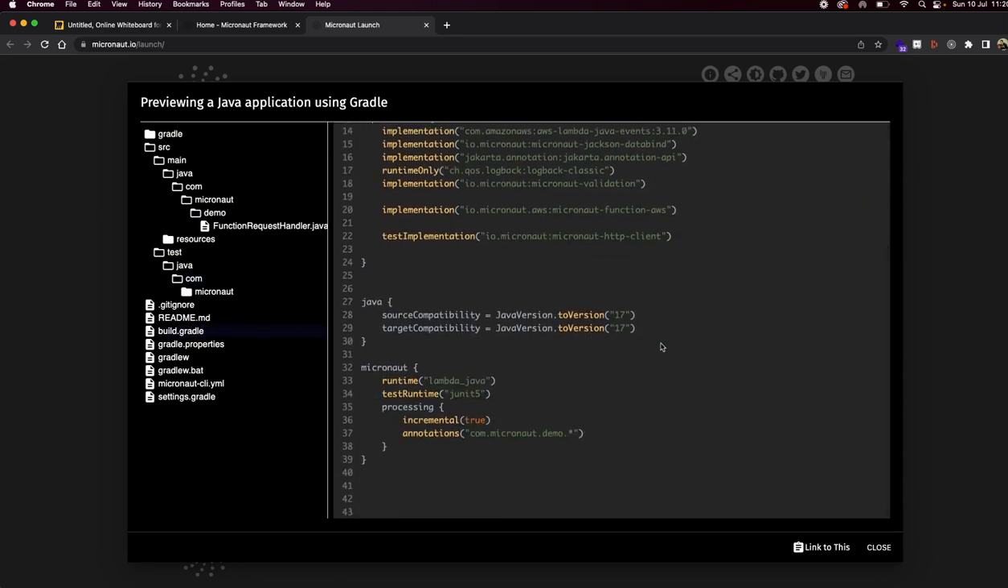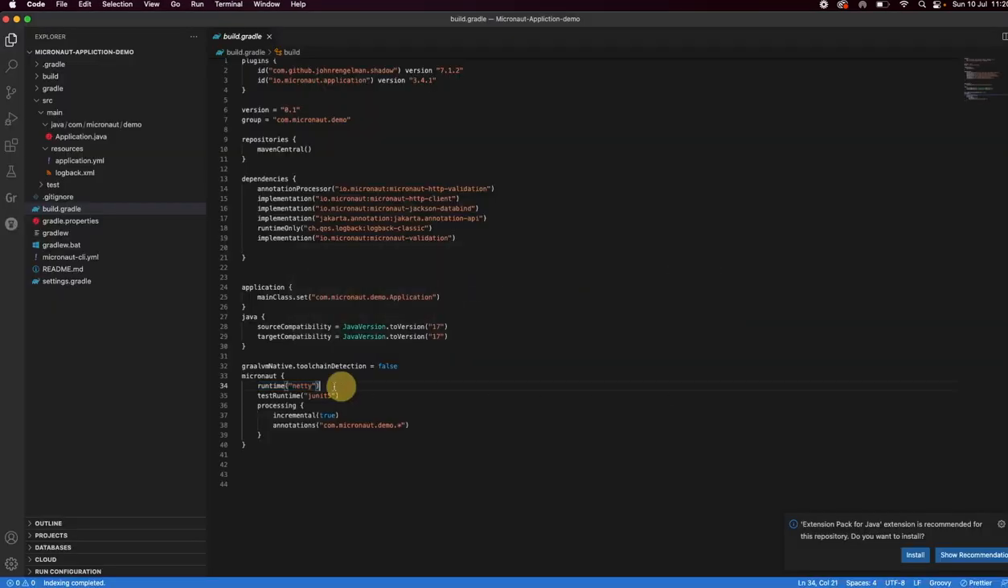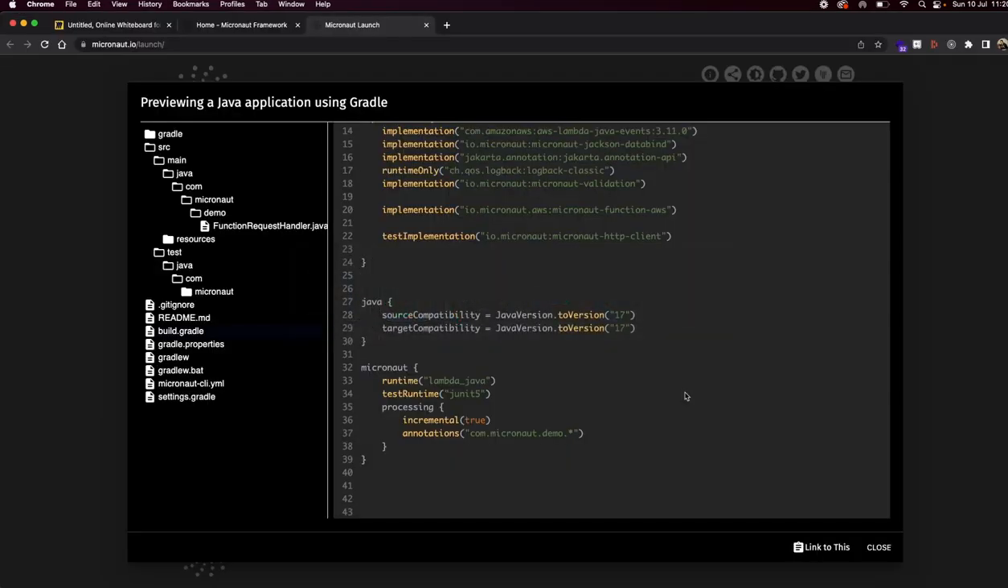Now, just as I explained, the runtime. So this one, see, the only difference over here is runtime lambda_java. Over here, if I go to VS Code, it has netty. This is a traditional application, and this is a serverless application, which is lambda_java. So the only difference is runtime.